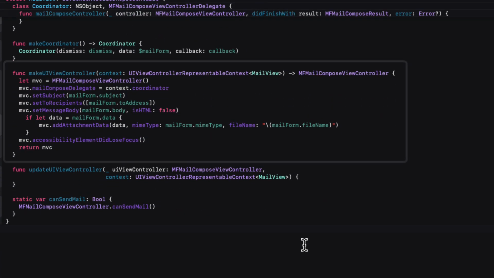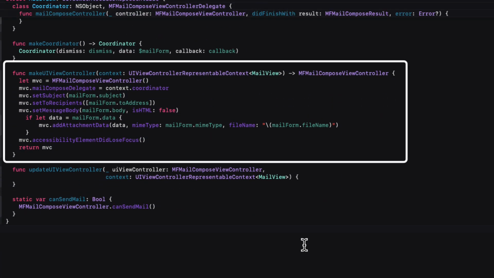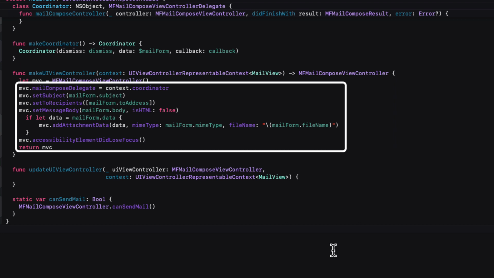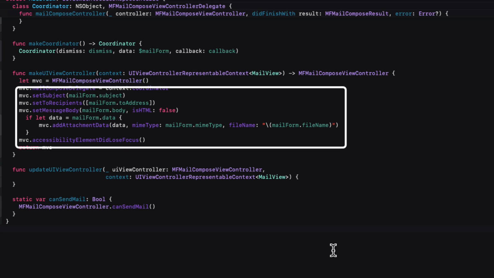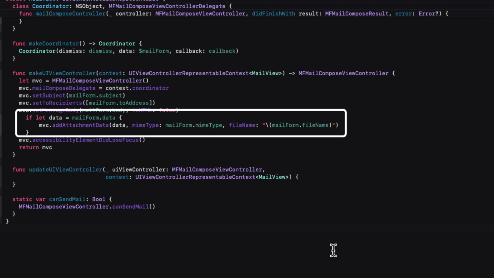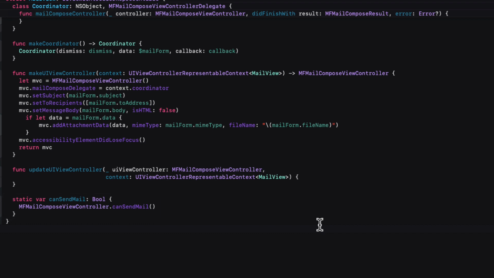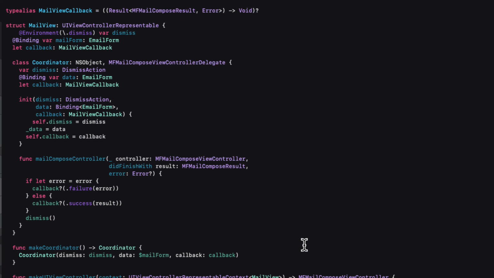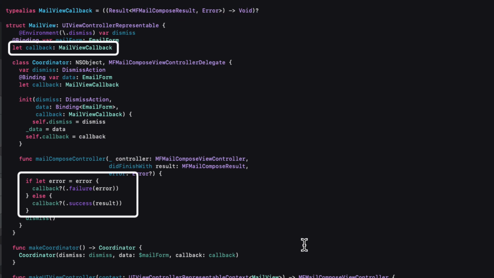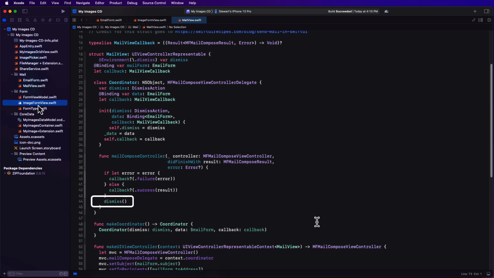The key is the make UIViewController function, and that's where we create the MFMailComposeViewController. Here we add the properties of our form to the view controller properties. Notice that the attachment is only added if it's not nil on our mail form instance. We also have a static property that we can access that will let us know if the device we are on can even send an email. So we will have to test this on a real device and not the simulator. And when we create this instance, we'll be providing a callback function that is an MFMailComposeResult once the email is sent and the form is dismissed.